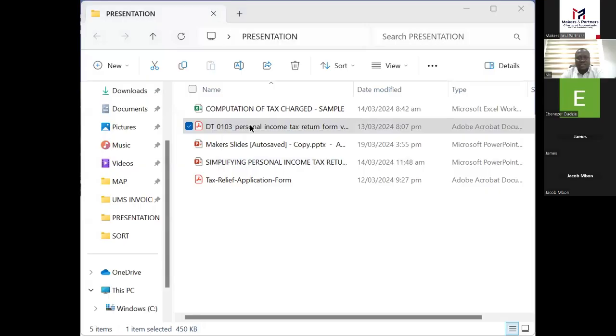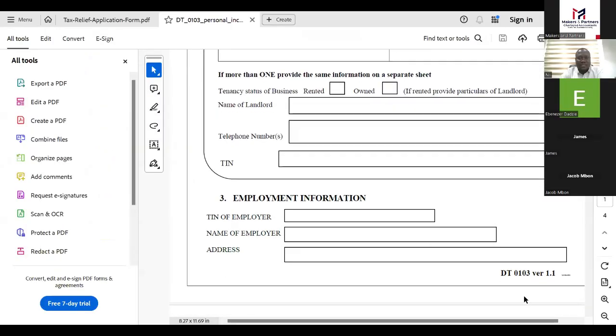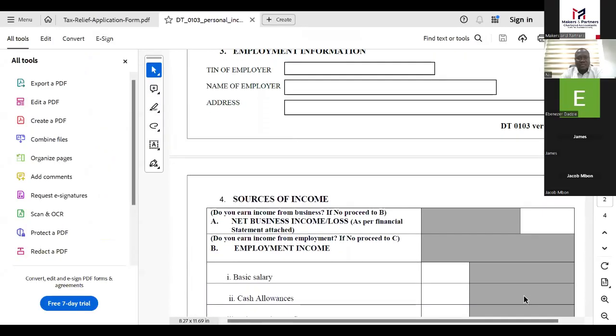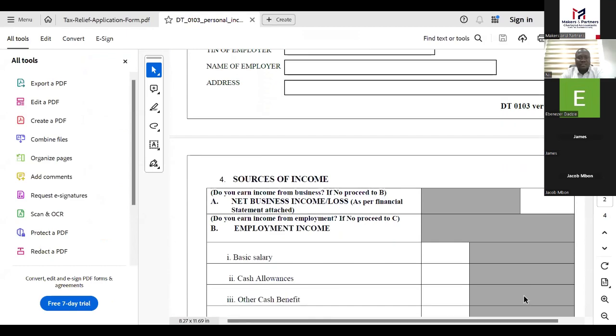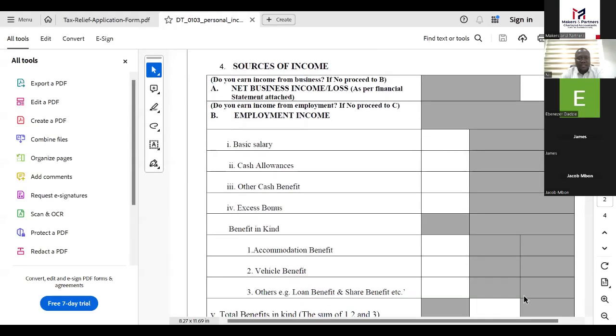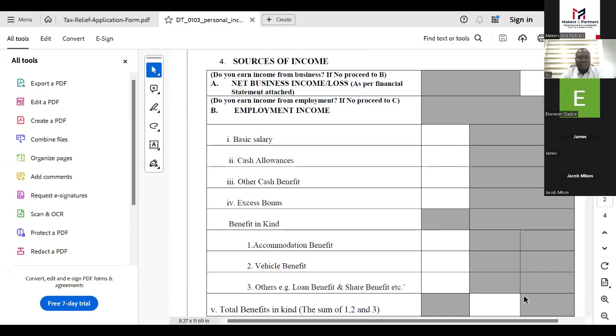So you have the first information, which talks about your personal information. You have the business information. You have the employment bit. So that takes us back to the total income: income from investment, income from business, income from employment. Then the fourth one talks about sources of income.